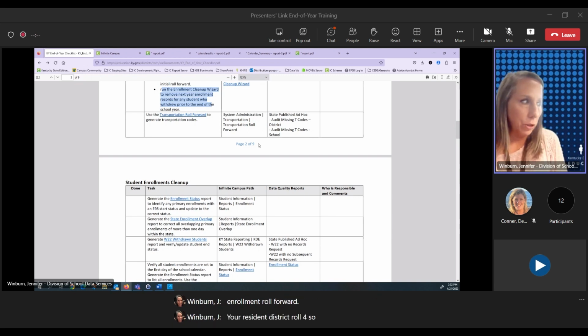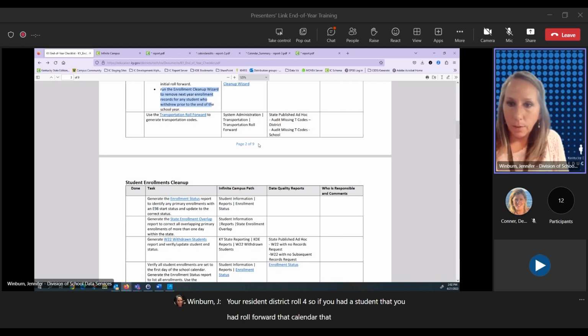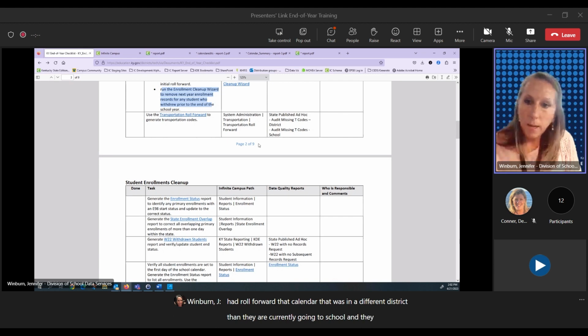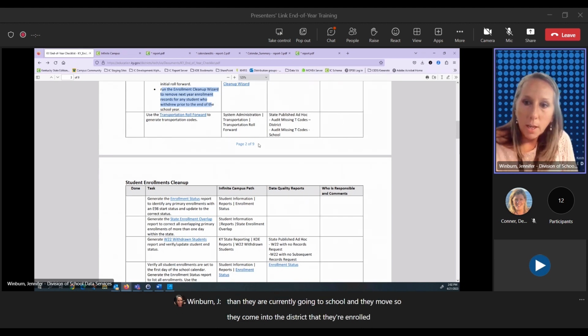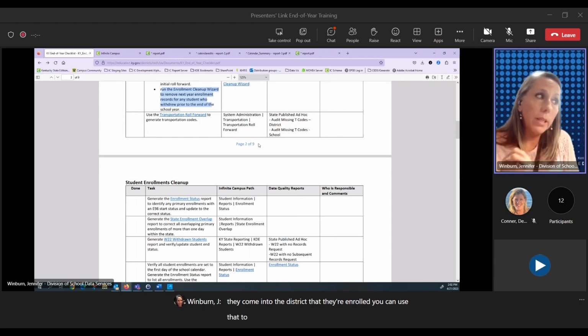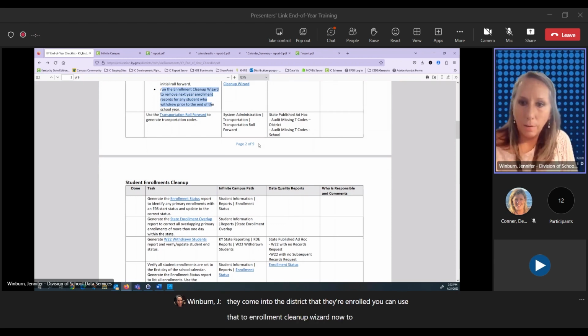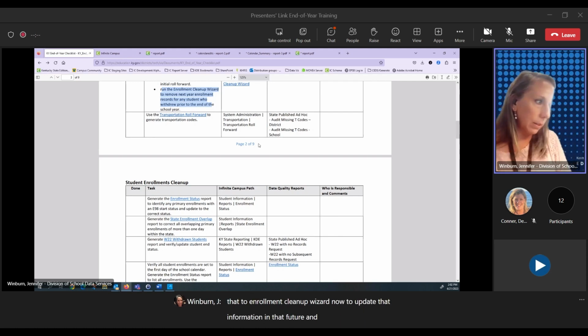So if you had a student that you had rolled forward that calendar that was in a different district than they are currently going to school, and they move, so they come into the district that they're enrolled, you can use that enrollment cleanup wizard now to update that information in that future enrollment.